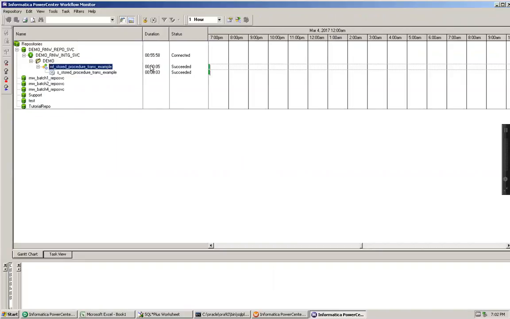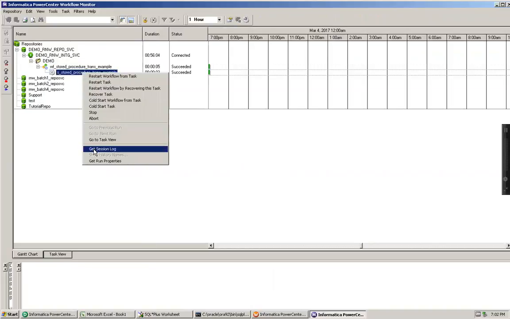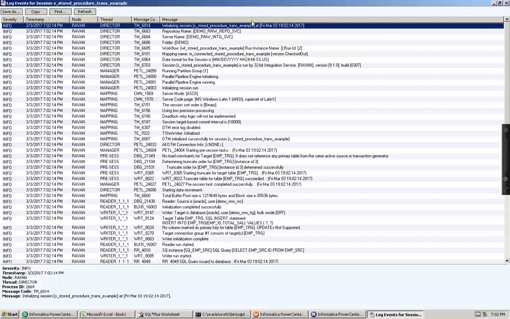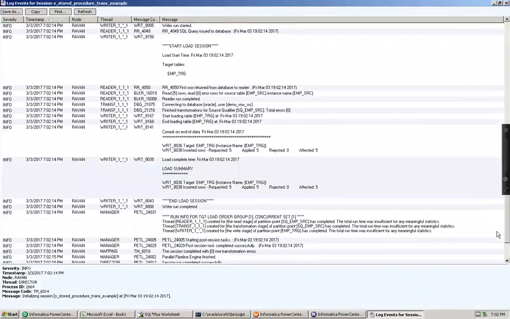Cool. So right now this is showing me succeeded. If I go to the session log, come to the end and make sure whether the updates have been done or not. So here I can see in the load summary that 5 output rows got updated.